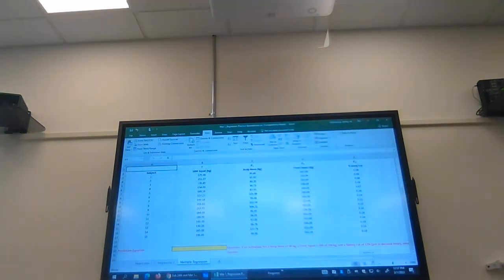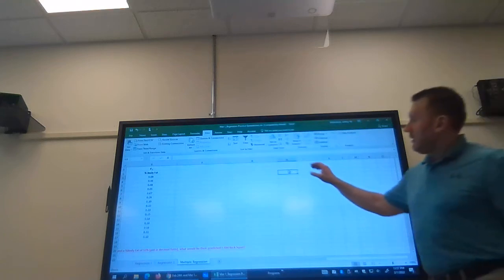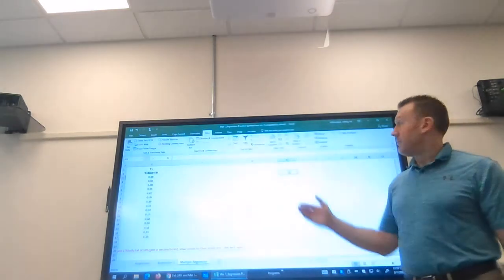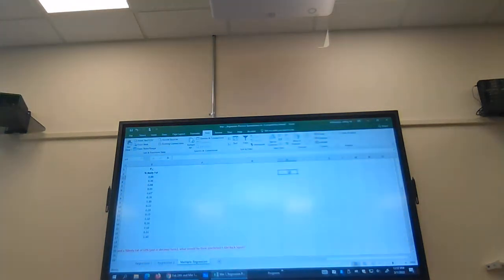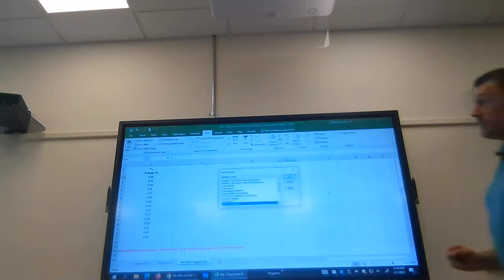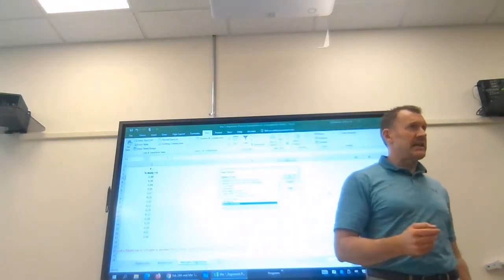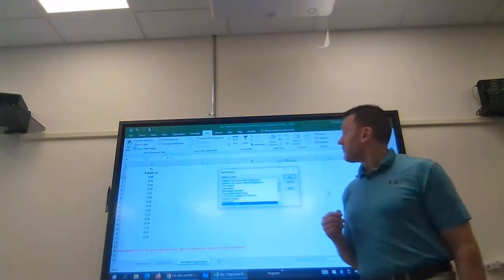So the way that you do that, it's actually really pretty easy. So maybe somewhere out of the way, maybe like this cell right here, H3. Put your cursor in H3. And then let's go ahead and go over to data analysis. So we're going to be using this more and more because the analyses are going to get a little more complicated with t-test and ANOVAs and so on. So this is something we're going to be using a lot.